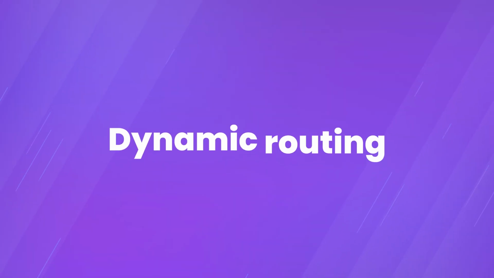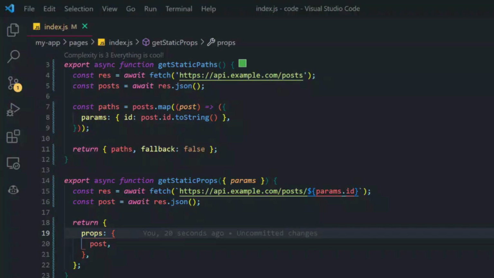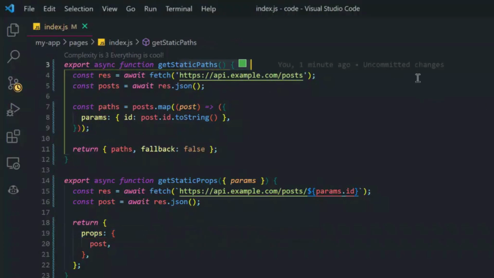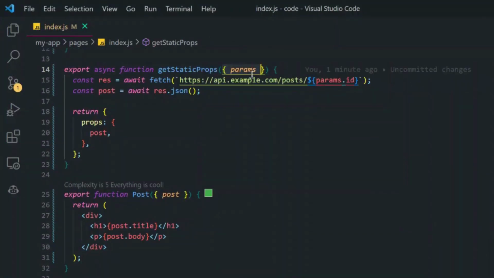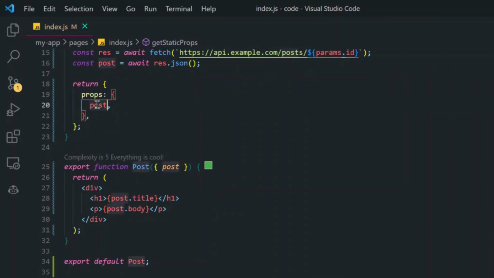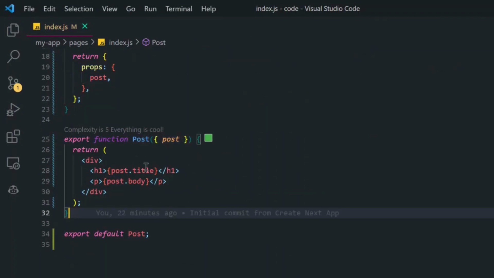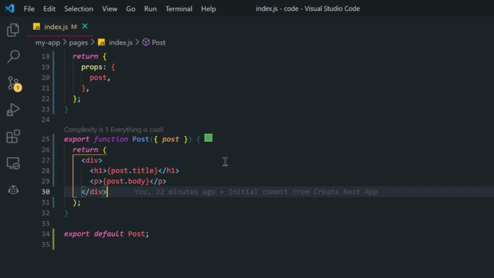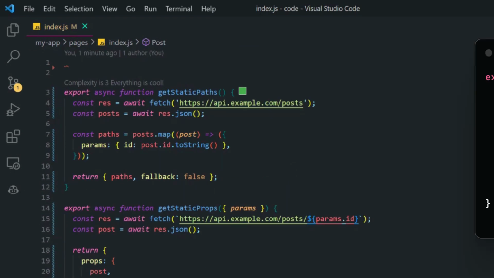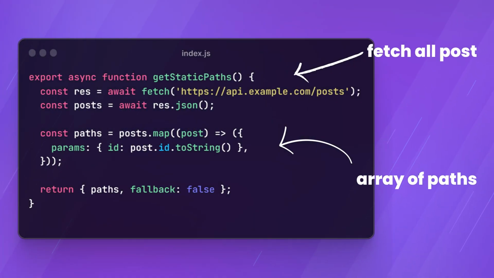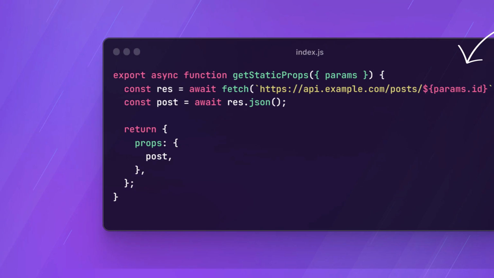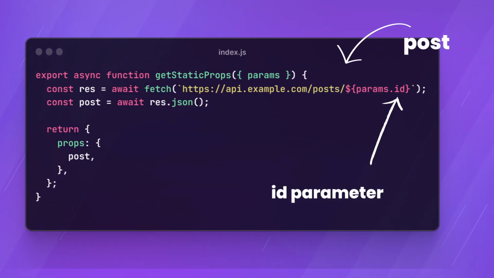Next up is dynamic routing. Dynamic routing is the process of generating a page based on a parameter in the URL. With Next.js, dynamic routing is easy to implement using the getStaticProps and getStaticPaths methods. In this example, we use getStaticPaths to fetch a list of all posts and generate an array of paths to pre-render at build time. We then use getStaticProps to fetch the data for the post with the specified ID parameter.